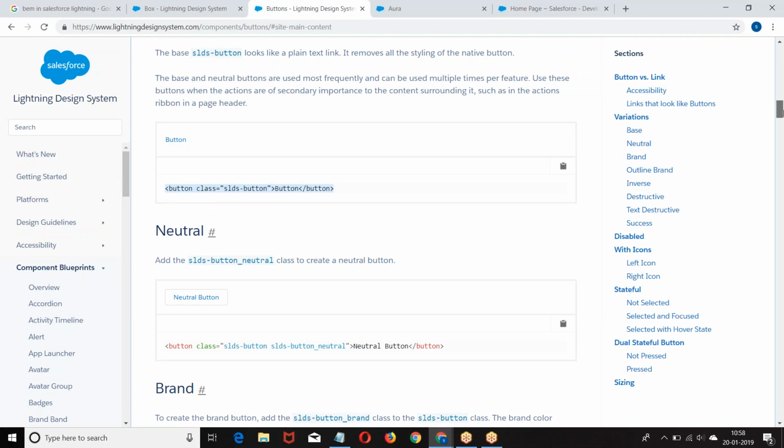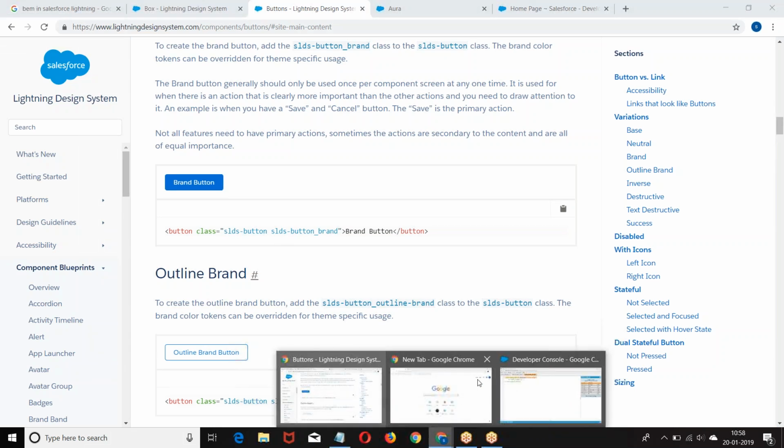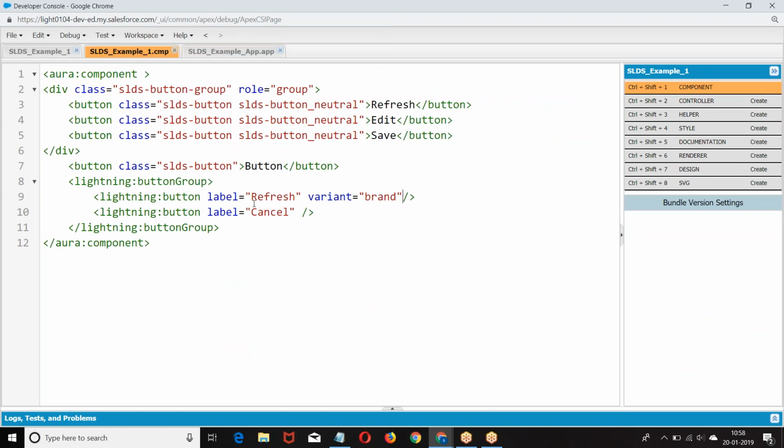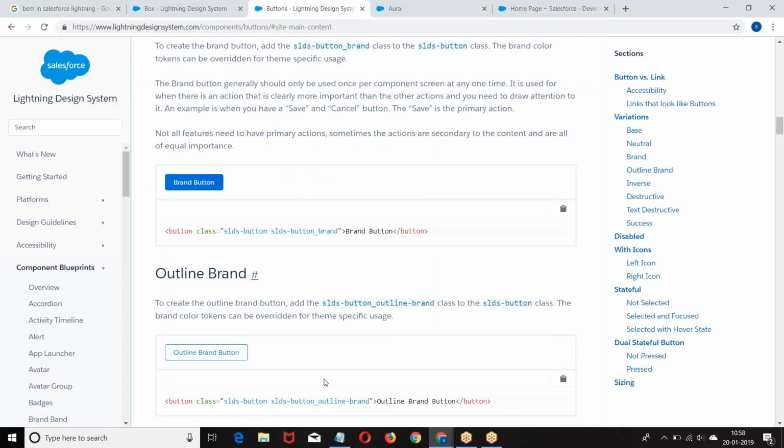Look at this neutral format brand. When you say brand, SLDS button brand, the same thing I applied here as lightning button variant equal to brand. So whatever SLDS we used to apply earlier was shortened with the namespace of lightning colon. So it is coming as inbuilt.